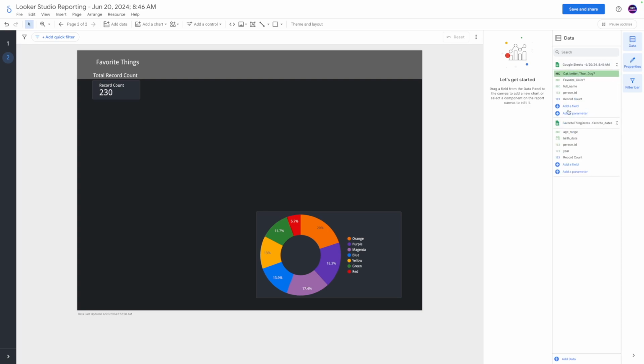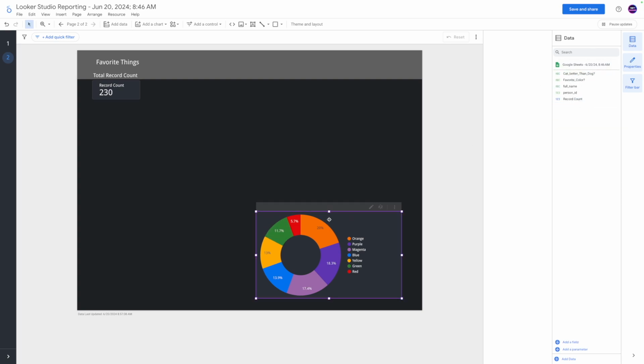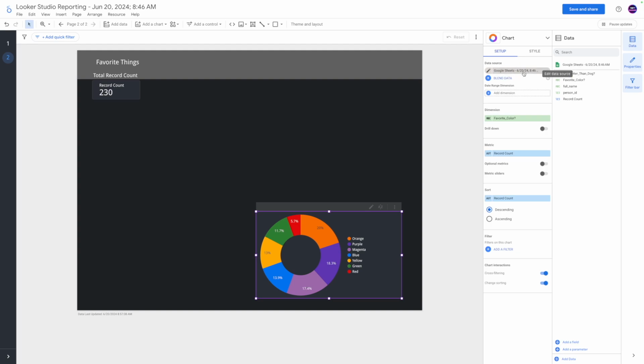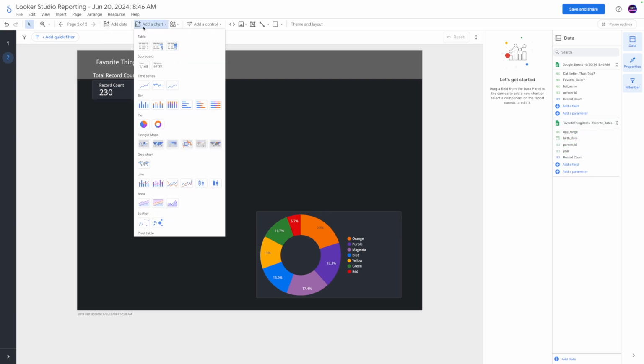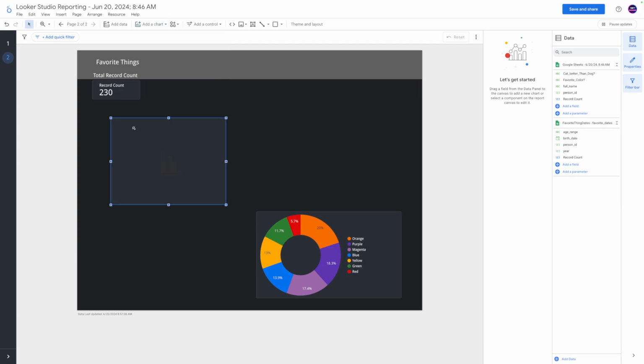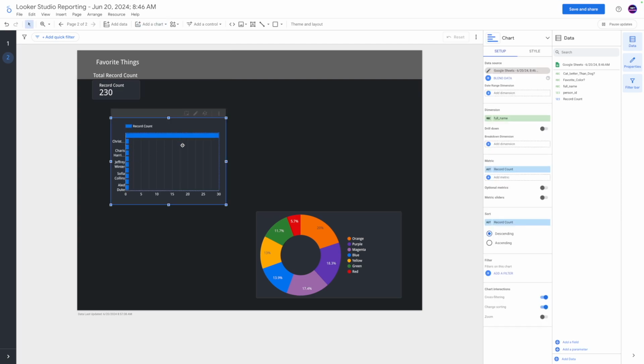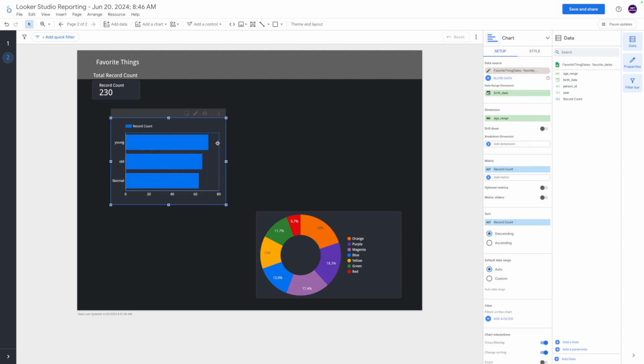So now we have these two different data sets we can have. Now, when you click into it, it'll show where the data source is. So in this case, the color one is with this one. The dates are totally different ones. So let's add a chart now, and you can have charts showing different data. Here we have the full name from Google Sheets. I'm just going to switch it to favorite dates. And now this shows the different young, old, normal.